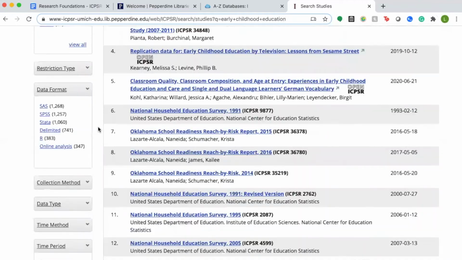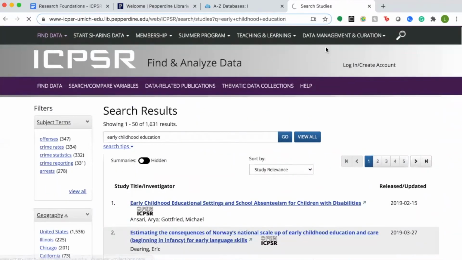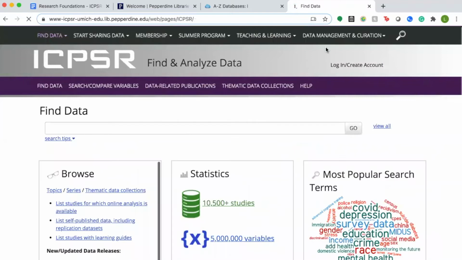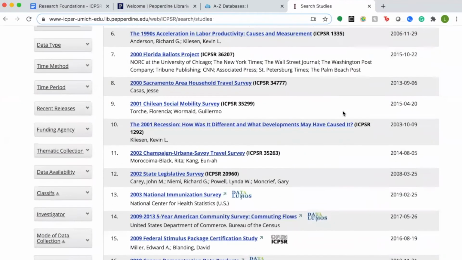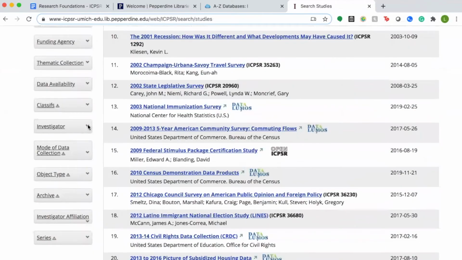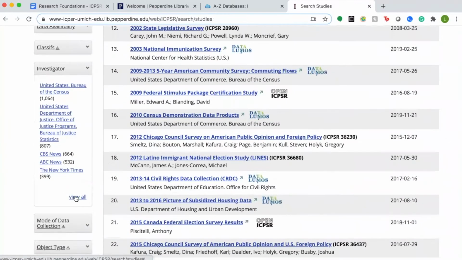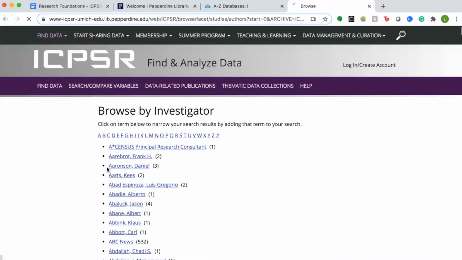So just for fun, I wanted to see if anyone from Pepperdine had deposited their data here in ICPSR. So I did just a general view all of the data sets. I was like, okay, let's see what all the data sets are in here. You can see we're getting over 15,000 data sets, which, whew, that's a tremendous amount of data. But then if I wanted to see, okay, did somebody from Pepperdine deposit any data here, I can go to the investigator and View All, and then select the letter P for Pepperdine.